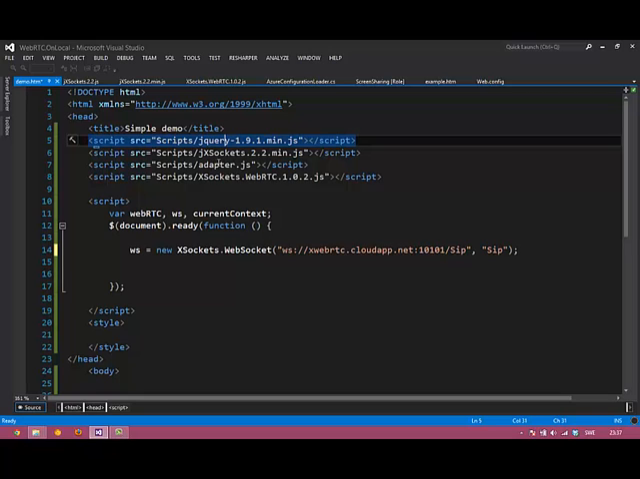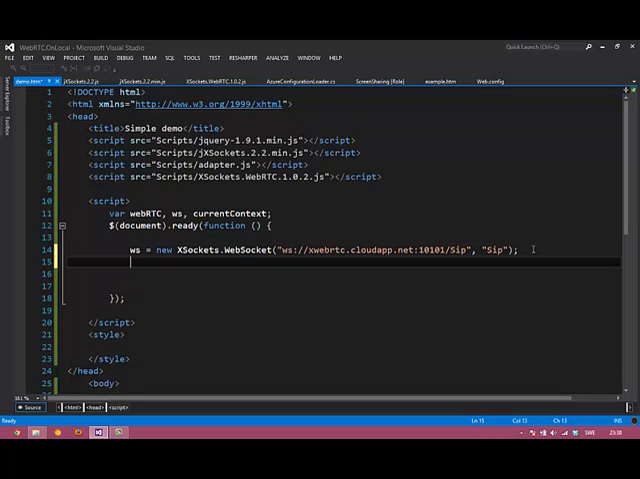The Google adapter takes care of the different versions of the WebRTC APIs found in different browsers, and also the Xfocus.net WebRTC libraries. Now we have a variable called WS, which is our WebSocket that points to the cloud controller I just mentioned. You can feel free to use it if you want. There's no restrictions in usage.